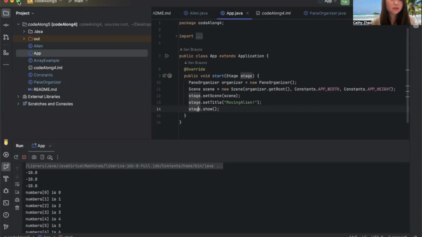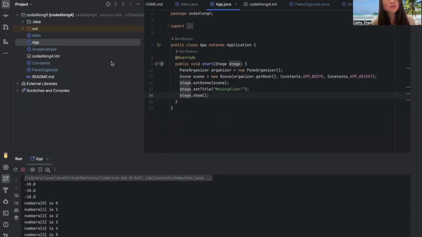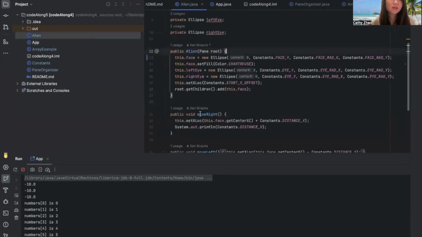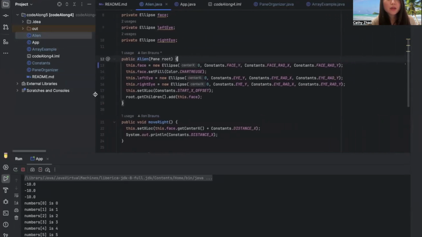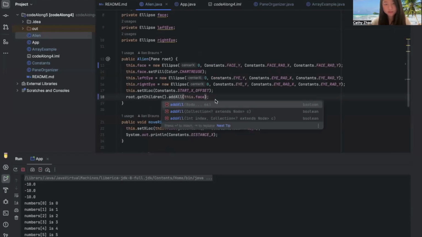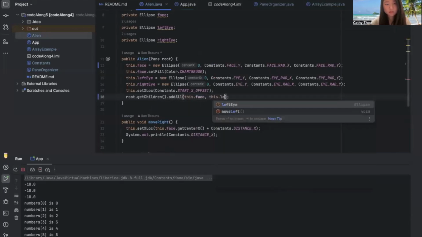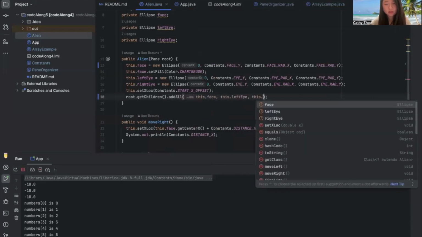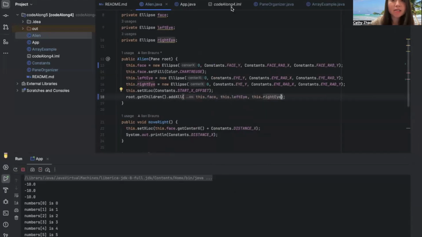So first of all, let's try to fix the graphical issues. Graphical issues are usually easier to fix because they're usually caused by small JavaFX mistakes, like not adding things to the pane. So for example, let's check our alien class, because that's where we're creating our alien shape. We have a face, we give it a color, eye, right eye, location. And as you can see here, the issue is that we're only adding the face to the root, to the pane, but we're not adding our eyes. So what we can do here is just add the eyes, this dot right eye, and that should add the eyes graphically.